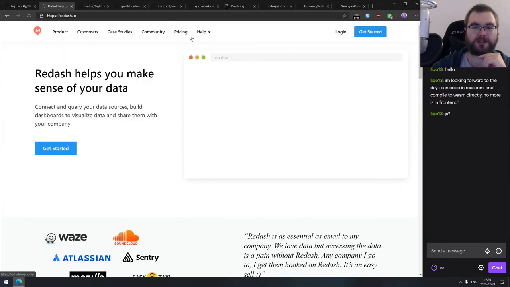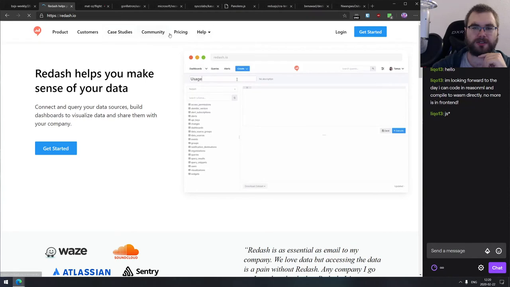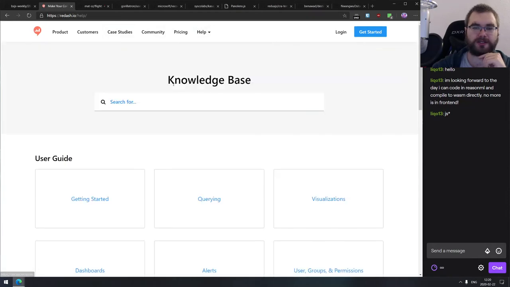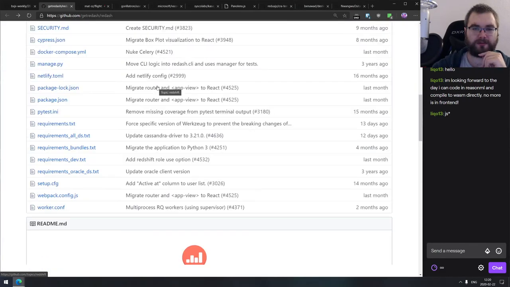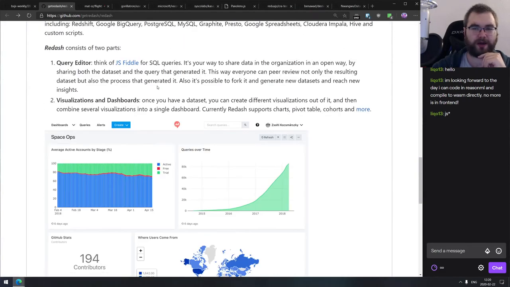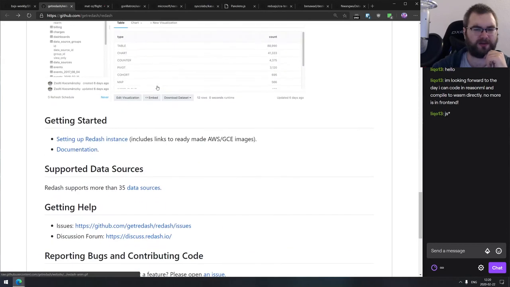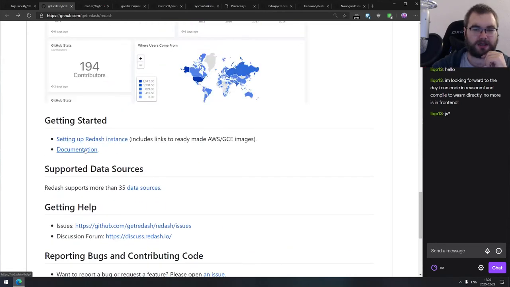So, where was the documentation? Wait a second, help, knowledge base. They had a list of plugins somewhere. I remember seeing that. Man, this rendering is really annoying. I think it's a bug in Edge, or maybe it's one of my plugins. There we go. 35 data sources.